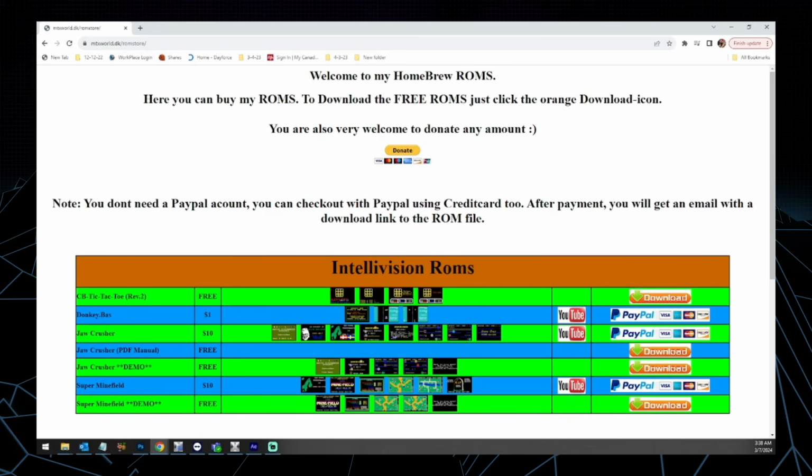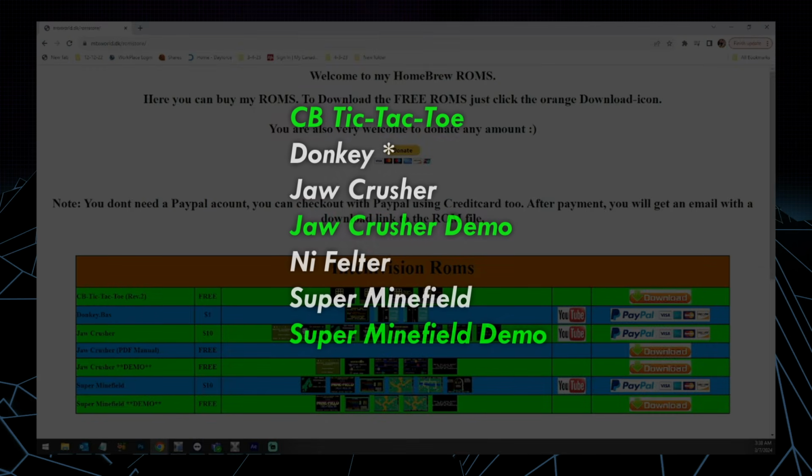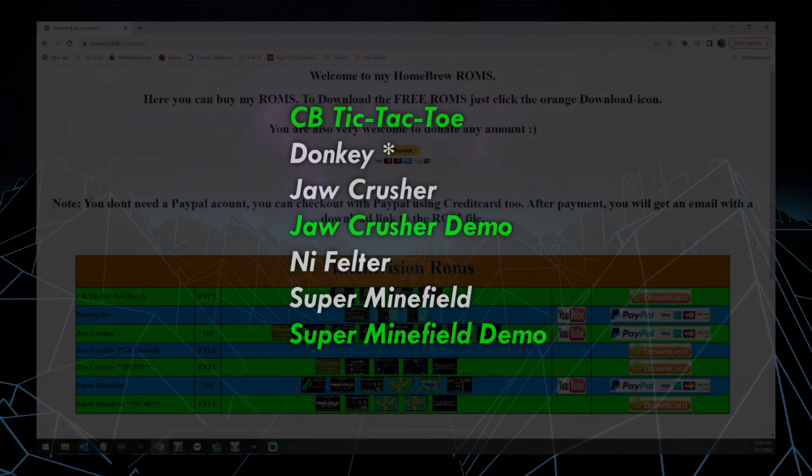MTX World DK is a site with a few games that you can download, including a few free demos. Here you can get CB Tic-Tac-Toe, Donkey, although this is a .bas file, so I'm not sure that it'll work on the Sprint, Jaw Crusher, the Jaw Crusher demo, Kniefelter, Super Minefield, and the Super Minefield demo.